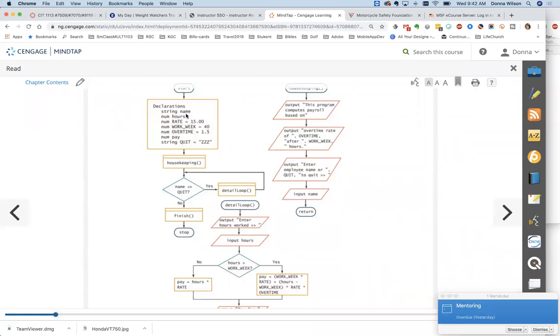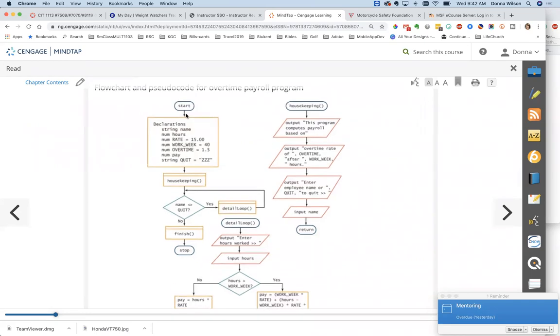Why not? What is that housekeeping? It doesn't have a start and a stop. Why does it have housekeeping and return here? What is that? It's, well, no, it's not a loop. The module, right? Good. Okay, that's a module.